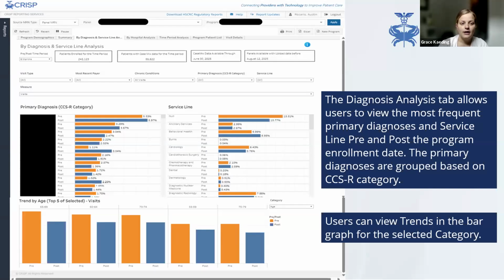And maybe you see a trend that a lot of patients have a specific primary diagnosis pre versus a lot of them might have a different primary diagnosis post. Trying to understand what's going on with your program, maybe getting a better idea. Service line just shows you basically the reason for the visit, a high level overview of what the visit is for. And then at the bottom here, you're able to see trends in the bar chart by different demographics.